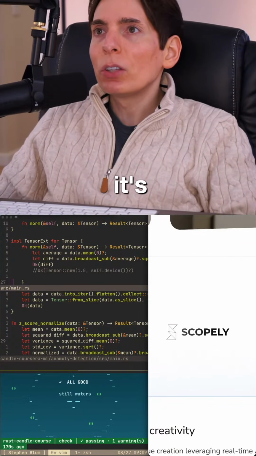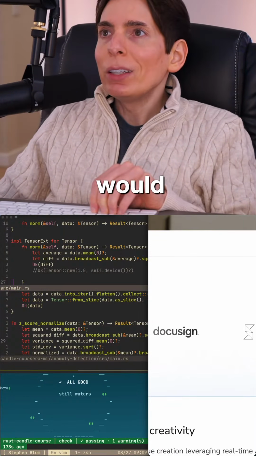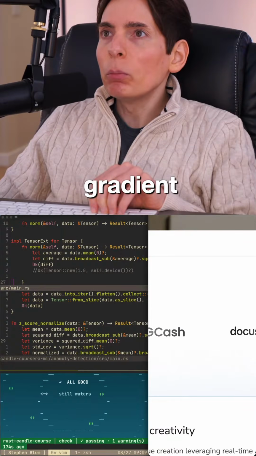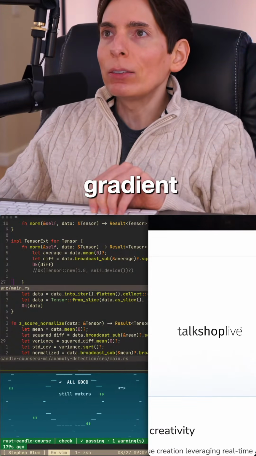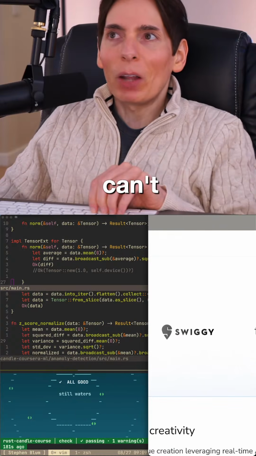Covariance is tricky because it's n squared. Like you would ideally take the gradient and multiply it by the inverse covariance to get the natural gradient. But alas, we can't.